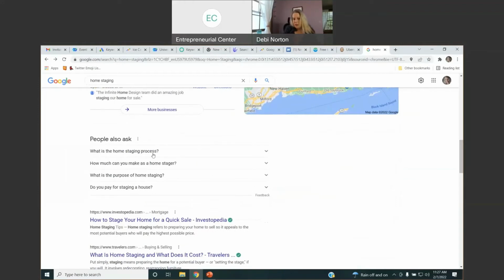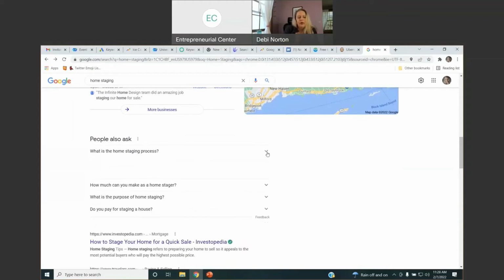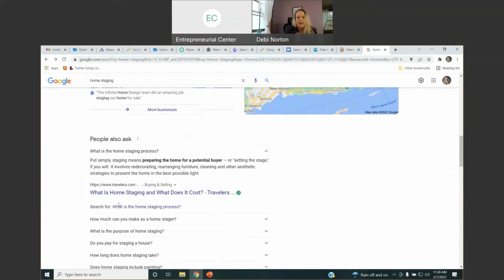All right, here's some questions. What is the home staging process? Now that might be a really great term to use for writing a blog. Like, what is the process of it? How does it work? So here we've got people also asked. This gives us some really great information. Right here, what is home staging and what does it cost?